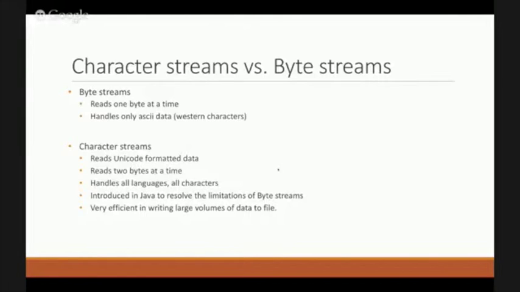Java, however, stores character data in Unicode format, which has 2 bytes of data and can handle all languages, not just Western languages. So Arabic, Russian Cyrillic characters, Japanese characters, and things like that can be handled by Unicode. A byte stream, because it only reads 1 byte of data at a time, cannot read Unicode data. So to resolve this, Java added the character stream classes that can handle both Unicode and ASCII character data.